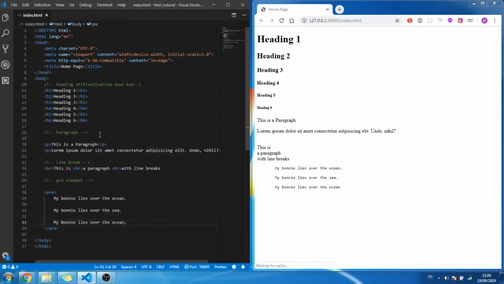So for example, if you want to put a poem or a song or lyrics, you can use the pre element, and it keeps the fixed width and preserves both spaces and line breaks as well. So you can use this pre element if you want.